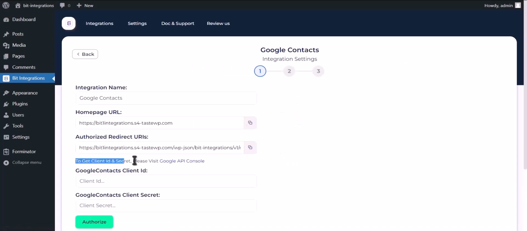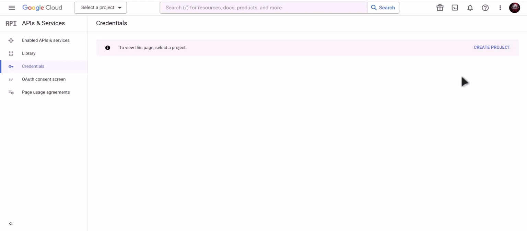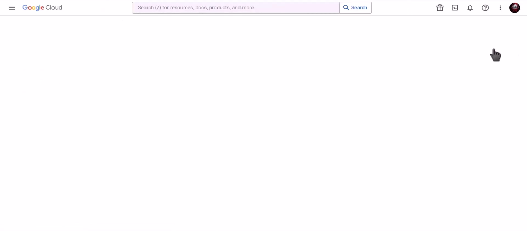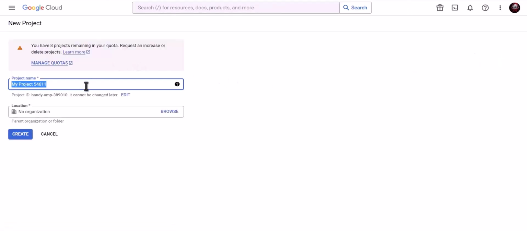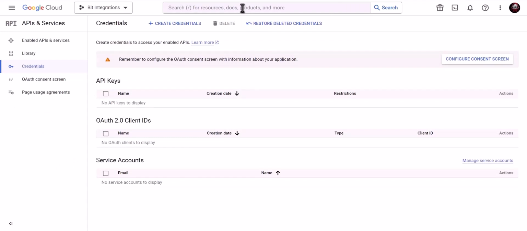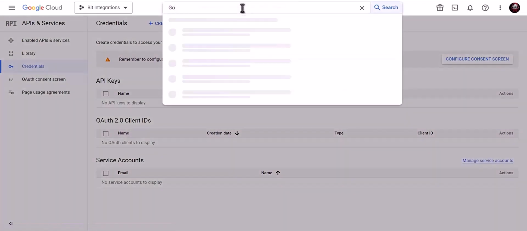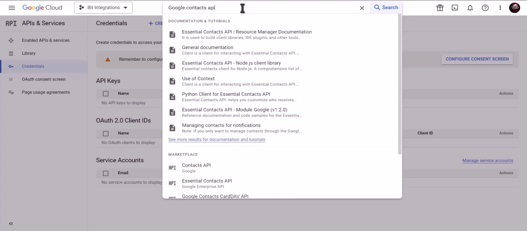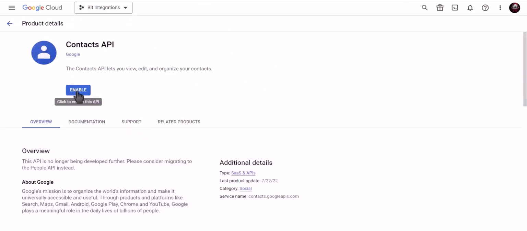To get client ID and secret, please visit Google API console. Create new project. Give a meaningful project name. Click on Create. Now search for Google Contacts API. Click on Enable.